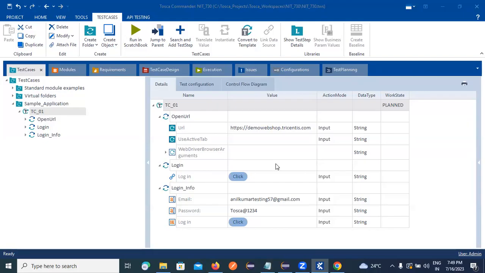Next line. This is developed by Australian company. Okay, not company, guys. This is developed by Australian people.